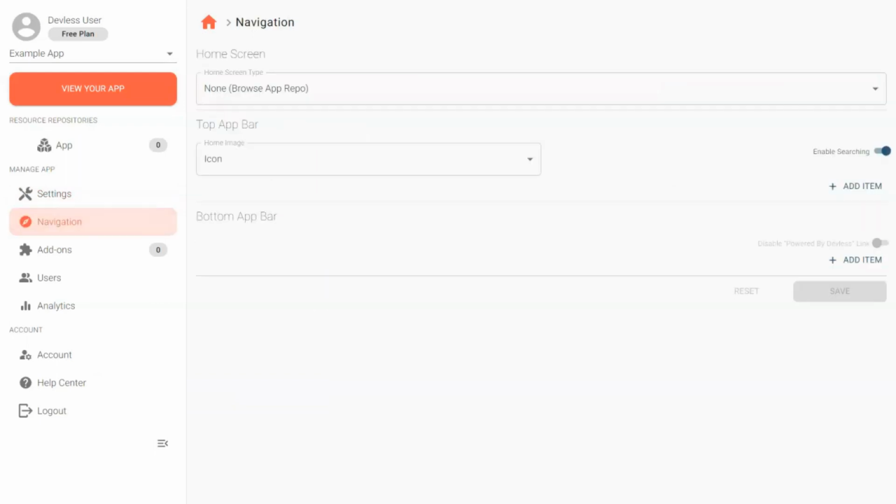In Navigation, you can take branding to the next level, plus configure menus to your liking. It provides a range of options to customize the home screen, top app bar, and bottom app bar to align with your vision and enhance the user experience.